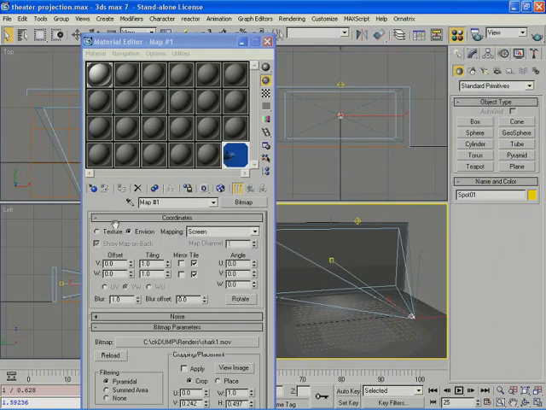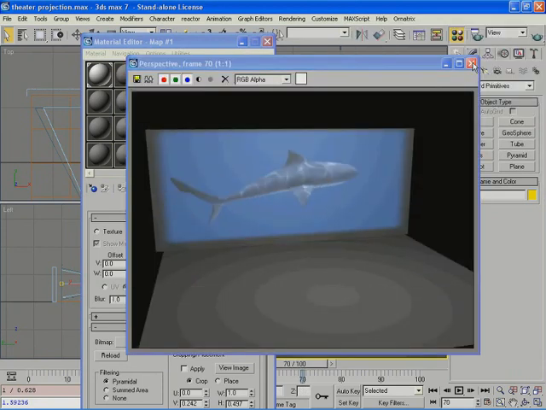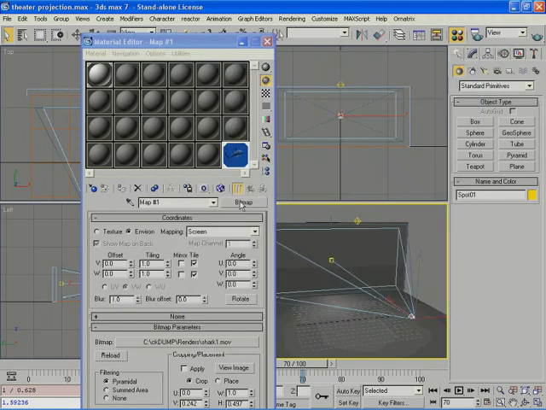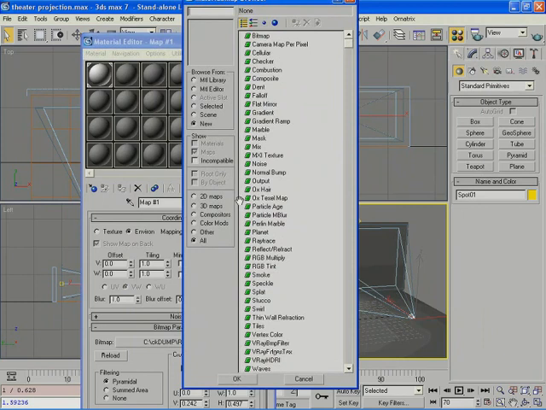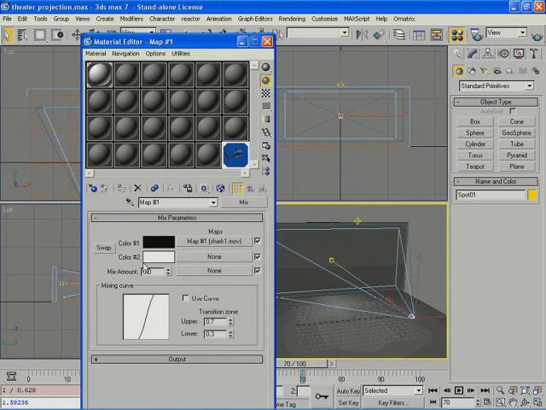Okay, so now that I have this, I need to mix this with the scratches. So I'm going to click on bitmap, and I have the option of choosing mix or mask. For now I'm going to choose mix, because I can define the color of the scratches as I like. And I'll choose keep old map as submap. Now this is the original movie, and there's the color 2 that I'm going to mix with. The mix amount is going to be the scratches that I created. So I'm going to click here and choose bitmap, and I'll select the image file list and choose open.